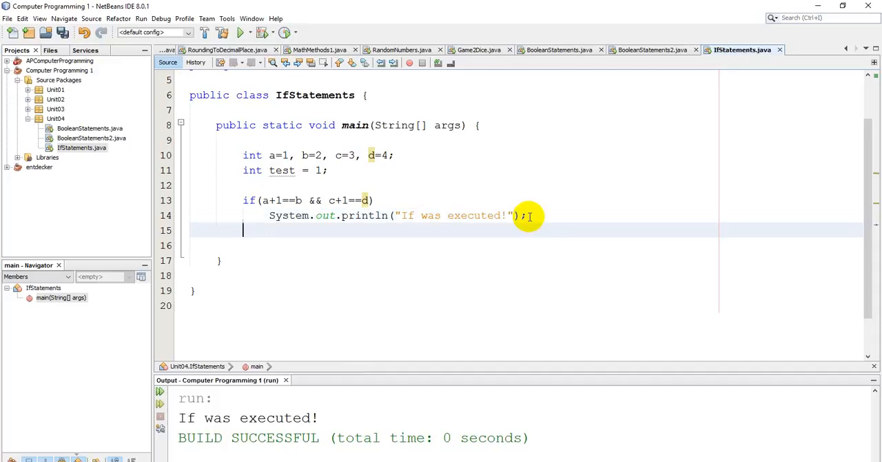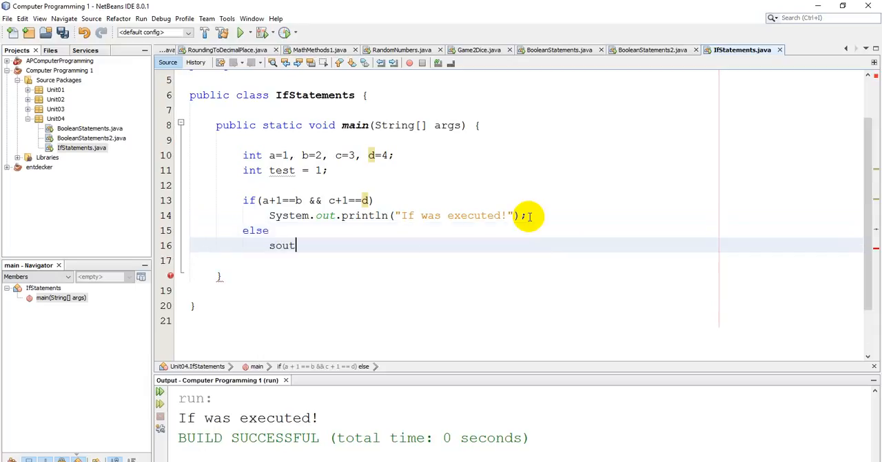Now if I say if that if statement's false, if that doesn't work, and I just want something else to happen, else, I'll just output else was executed.